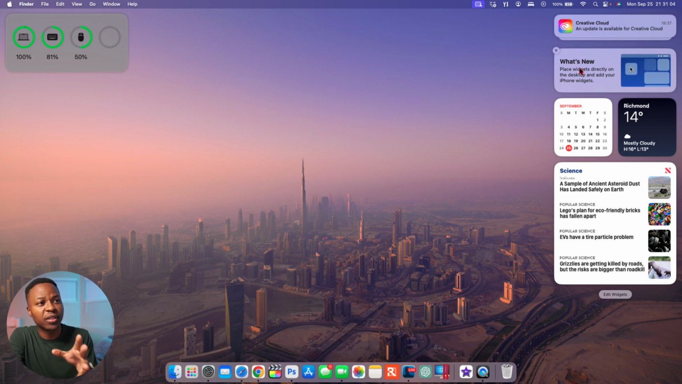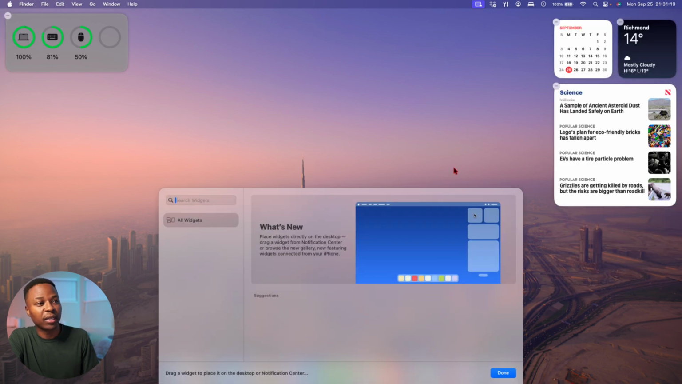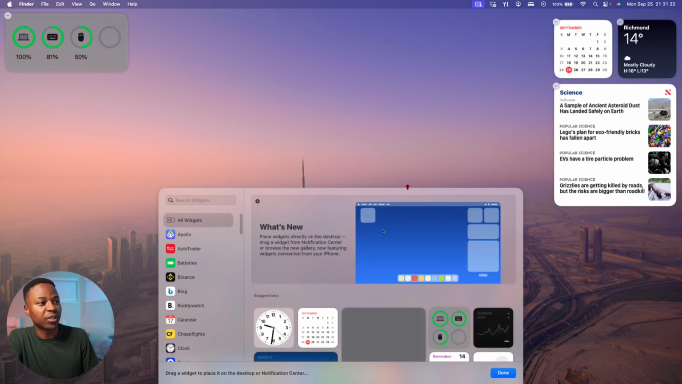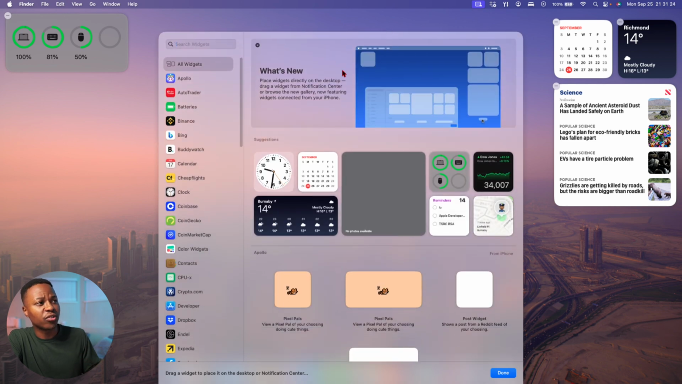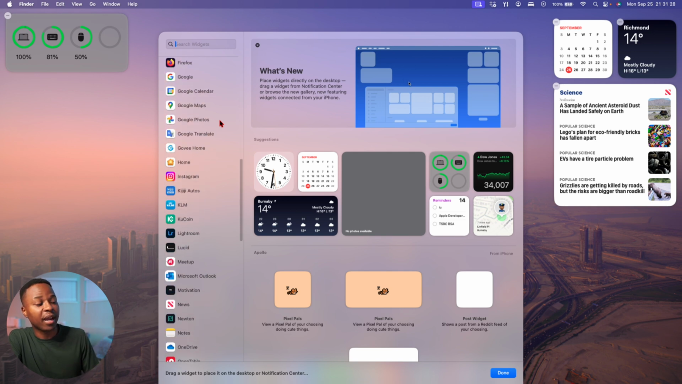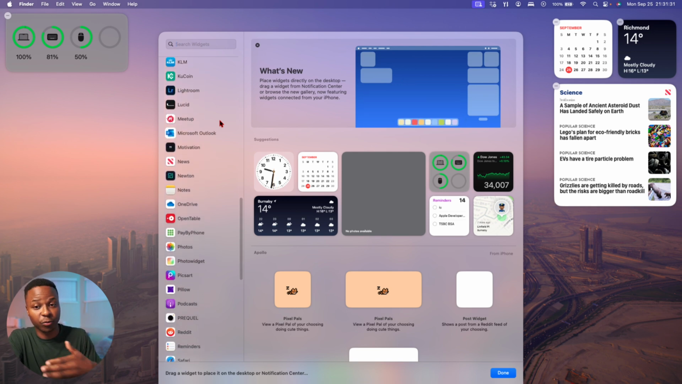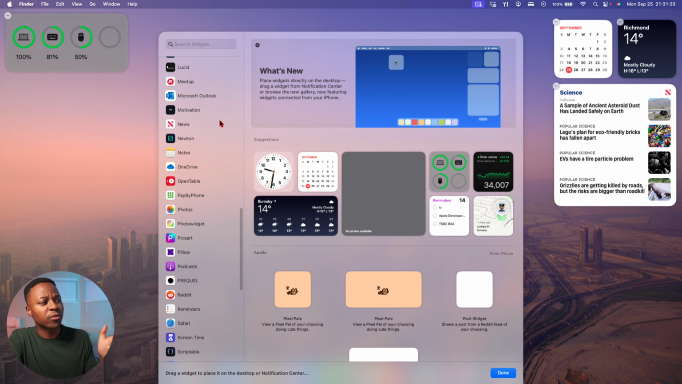access those widgets. And you can see here with macOS 14 Sonoma, thanks to everyone that complained and requested for this, we now have the ability to place widgets directly on your desktop and add your iPhone widgets. Now this, if you click here, it will pop up this new widgets tab and it will tell you what's new with the widgets. You can place them here, and these are some of the Mac apps that I have on my device, which is the Mac I'm using. But most of these widgets are actually from my iPhone.